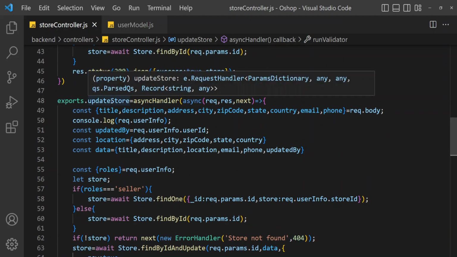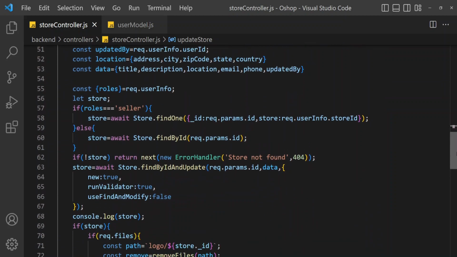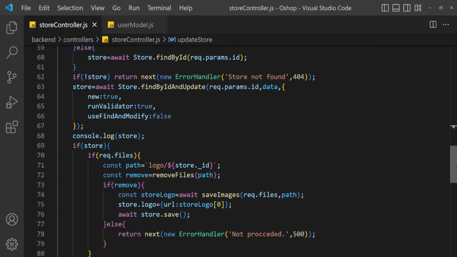Then store controller. Update store. Find the update store function. Then here is if not store, return next new error handler store not found. Then store equal to await store dot find by id and update, request dot params dot id, then data. After this, here is the same problem, run validators. New true, run validators, add an s. Okay, I'm saving this file, closing it.